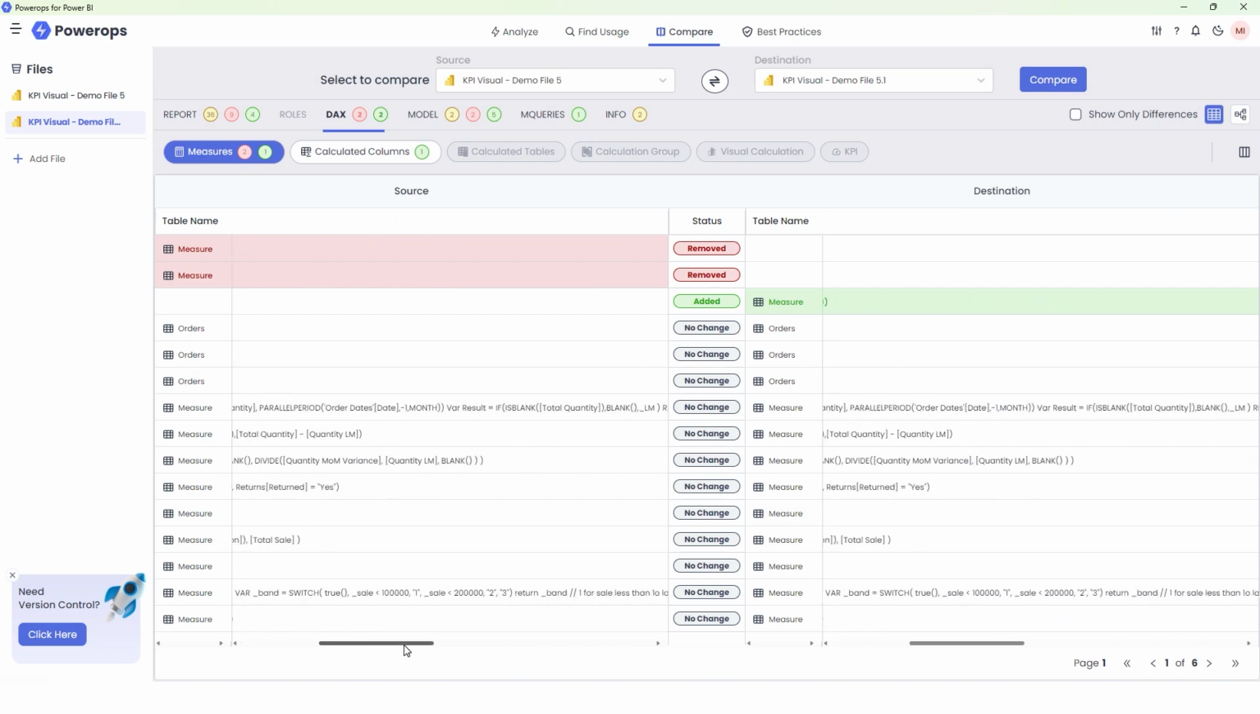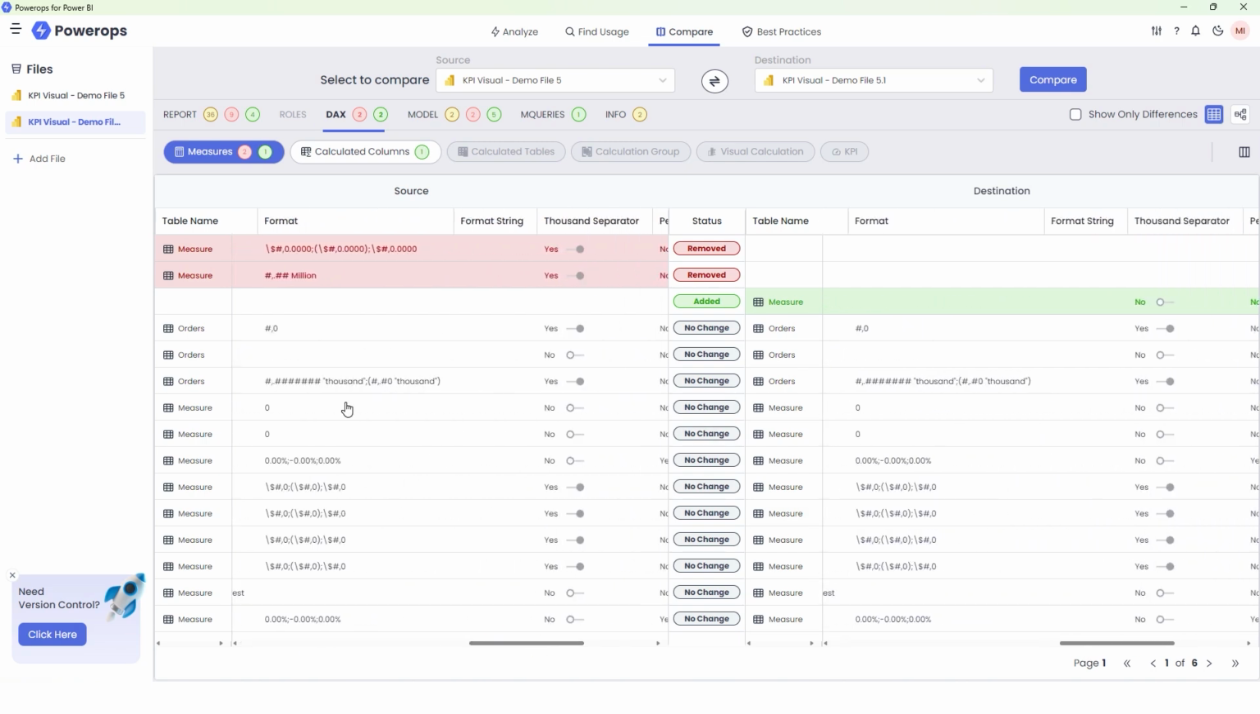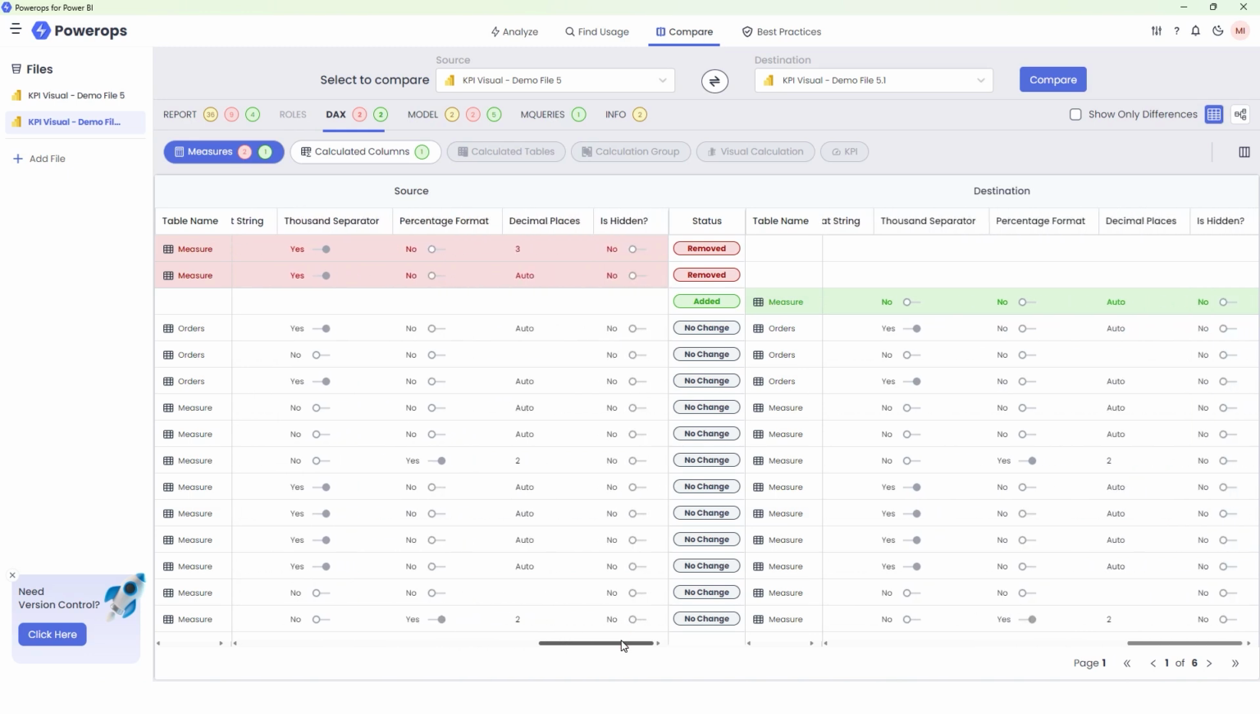And then if you want to take a look at different information that is available, for example, you can see all the different kind of formatting that has been applied to that particular measure, and whether there's a 1000 separator or not, the percentage format or not, number of decimal places, is the measure hidden or not. All of that information is available right here on one single screen for you to take a look at.